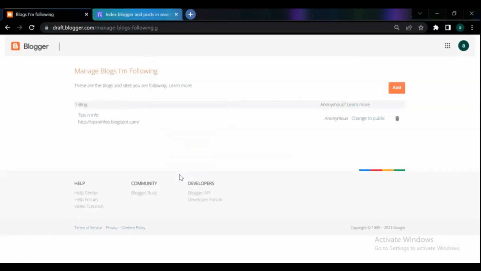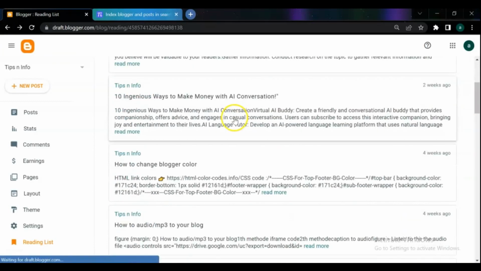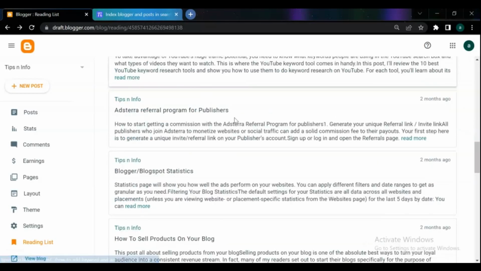How to remove blogs from Blogger's reading list. If there are some blogs in your list that you would like to remove because you no longer want to follow them or there are no updates, then you can unfollow. For that, come to Reading List.